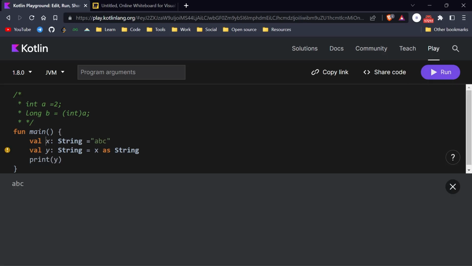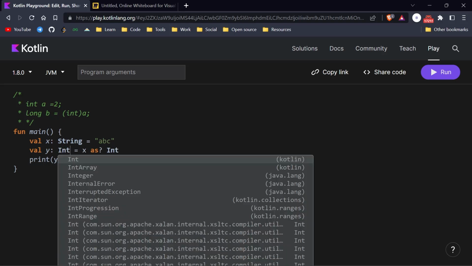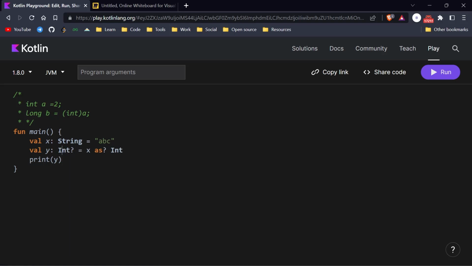And suppose in any case we don't know the value of x that was initialized somewhere else, and we have to typecast safely. So what we have to do when we typecast safely is use the nullable cast, and we have to define this as question mark. That means this value will be null if x is not a String. So if I'm writing ABC and x as String, I'm expecting x as a String. And x as Integer, I also have to define this as nullable Integer, because if x is not an Integer, then it will return me a null value, and I will just print a null.